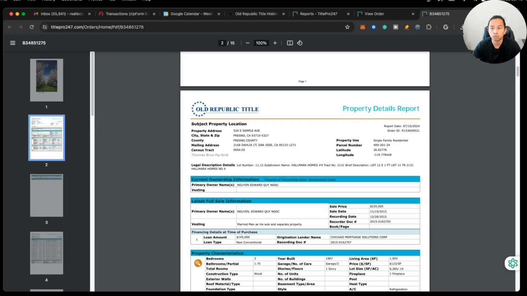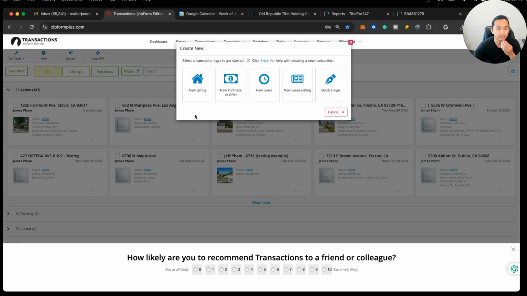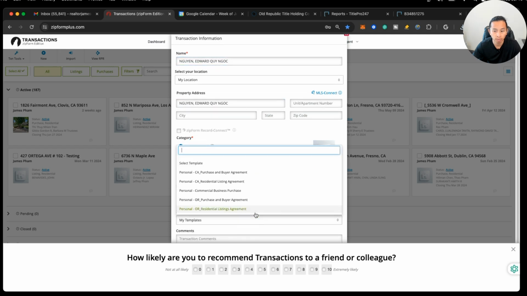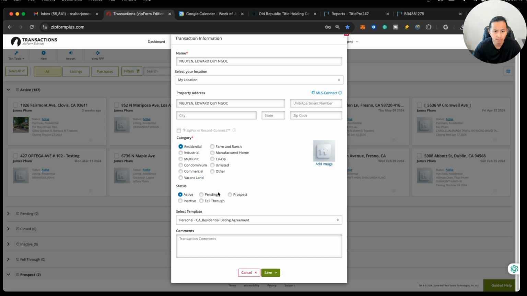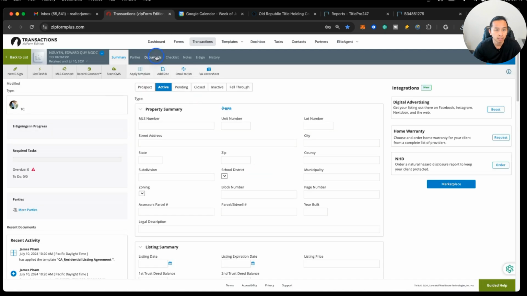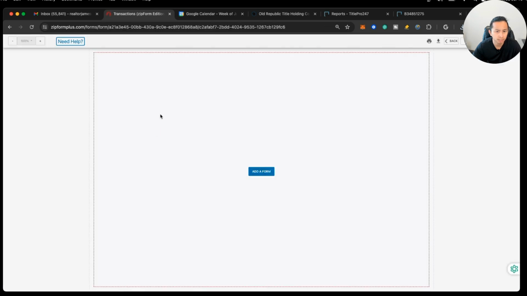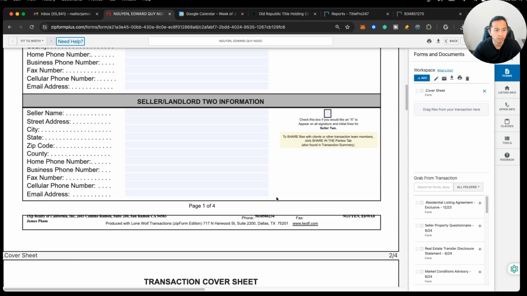Another thing that I want to do, now that I have that section down, is create a listing. So go ahead and go to your zip form, create a new listing, punch in the name of the address, we'll do residential, and then we will import our listing template, California Residential Listing Agreement. From there we'll create a file, and then we'll create a document, go to our cover sheet, and then we'll punch in the seller name in here, and we'll call it good, okay?